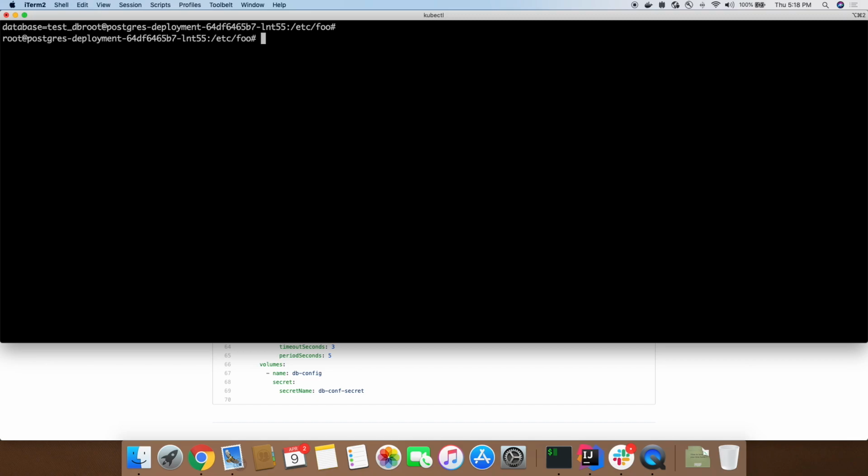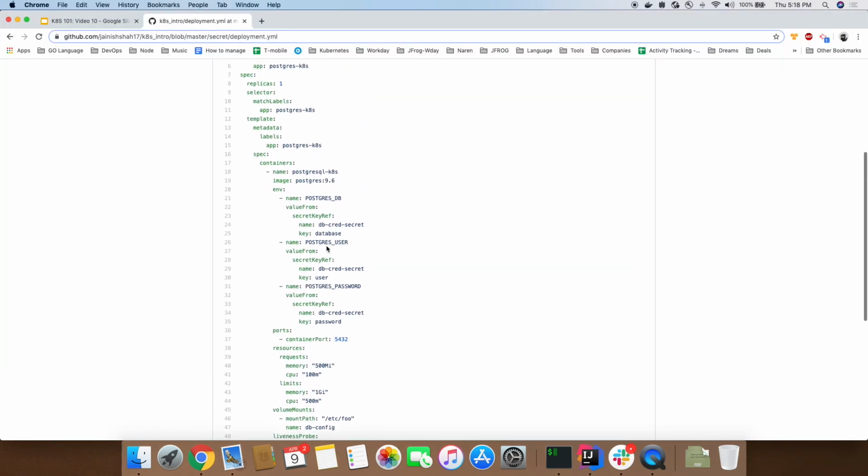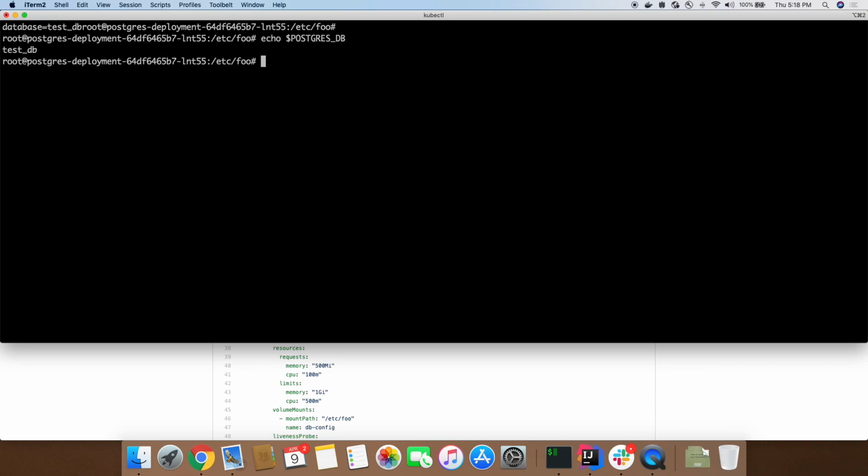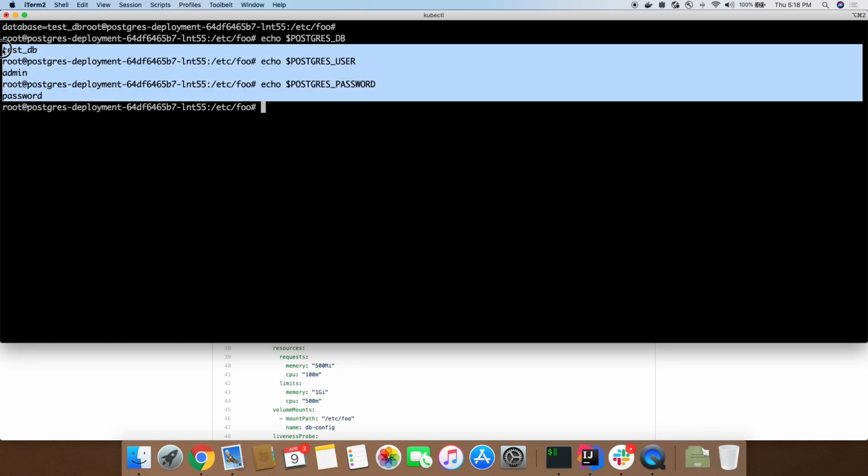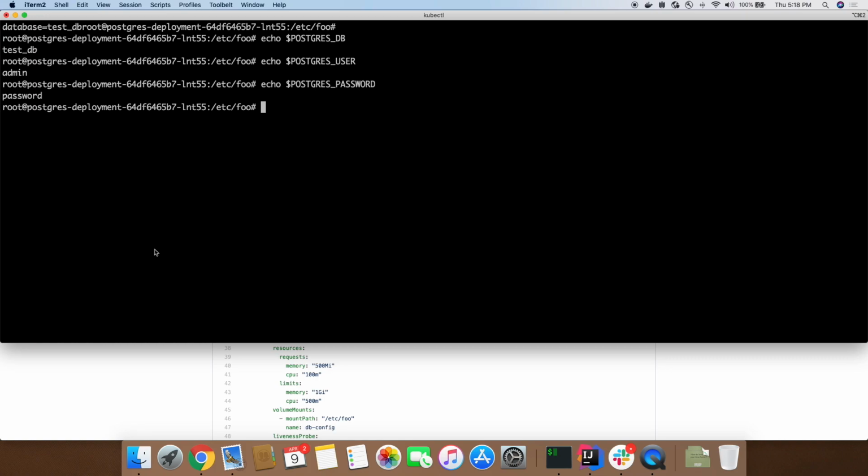On the same note, if I try to print the environment variable which we are setting from here, Postgres DB, right? We can see the name. It was encoded when we created the secret, but now it's decoded automatically. We can do Postgres user and password as well. And you can see the values are decoded and printed properly. So that's how you can use a secret with Kubernetes. Let me go out of the container.